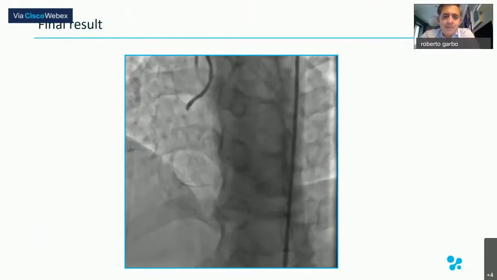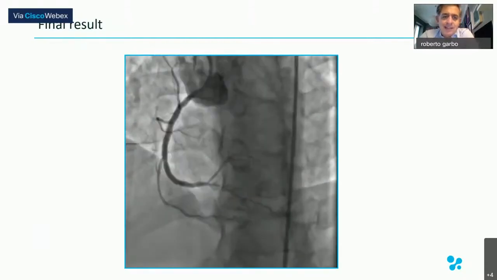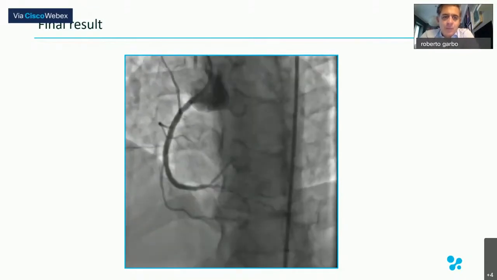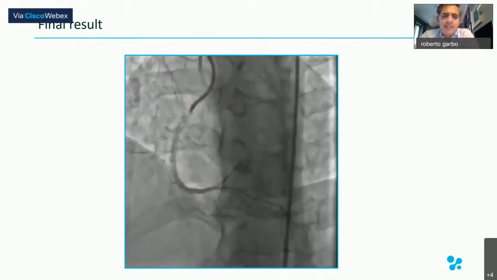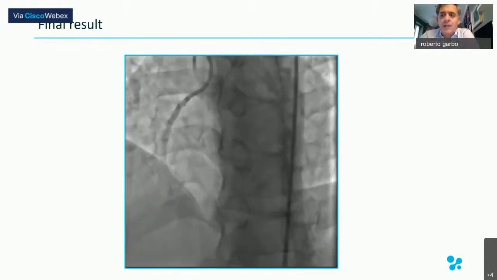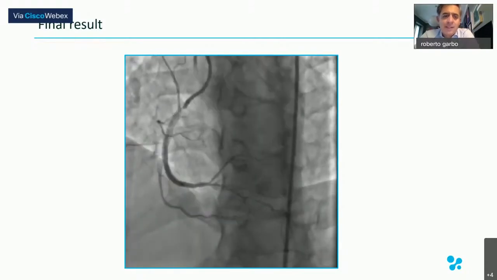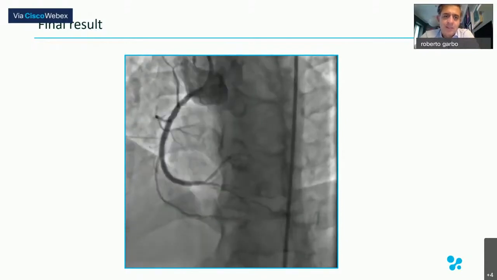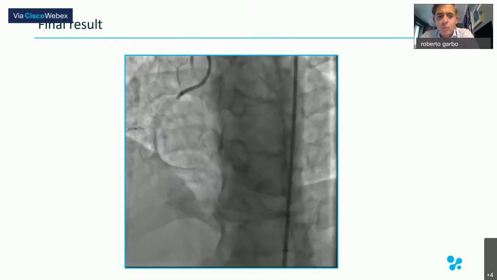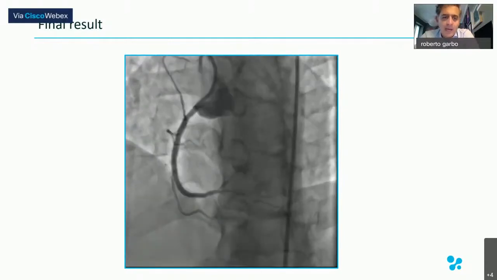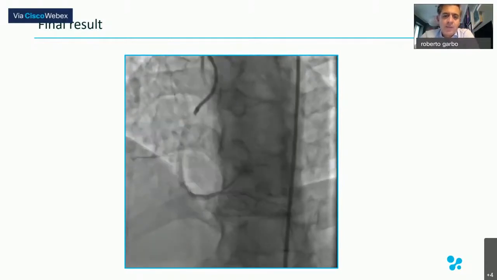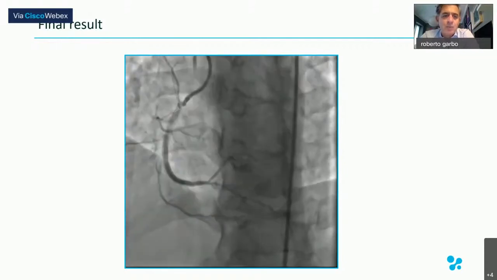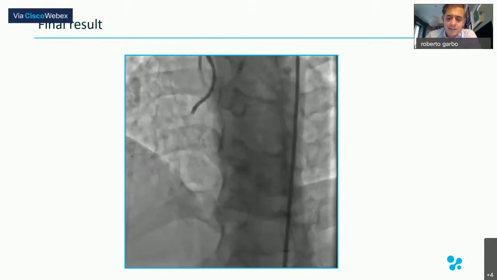So if you do this case step by step, exactly with your mind, with your method, it seems to be really a straightforward case. But you have to face many situations. You have a bifurcation, the CTO in the distal part. You have to do anchoring balloon. You have to do dual lumen for 2 CTO wires. So you have many tips and tricks that you need to know.